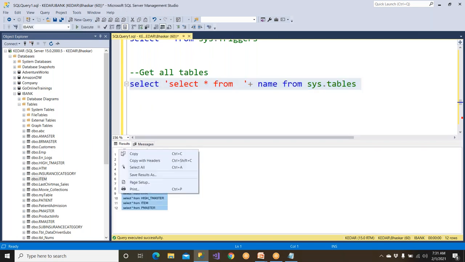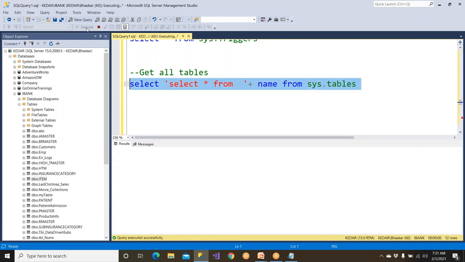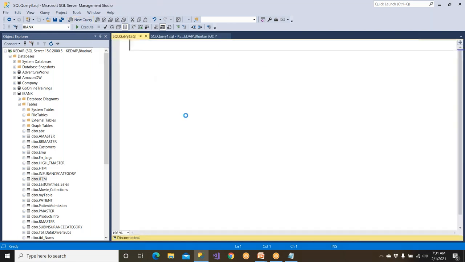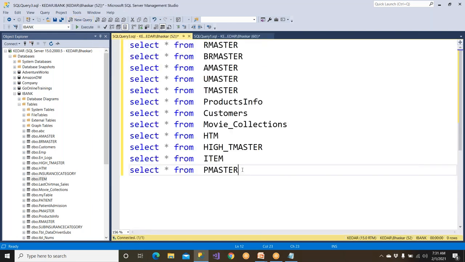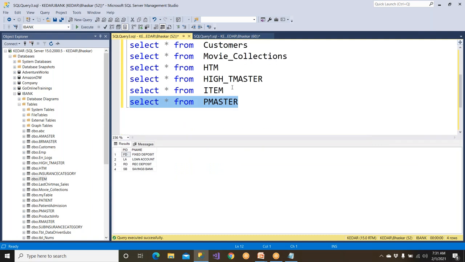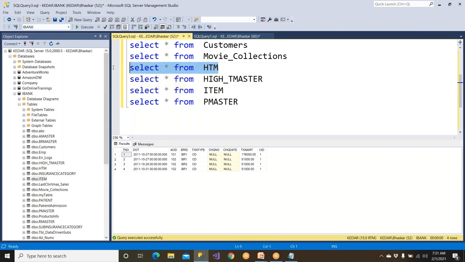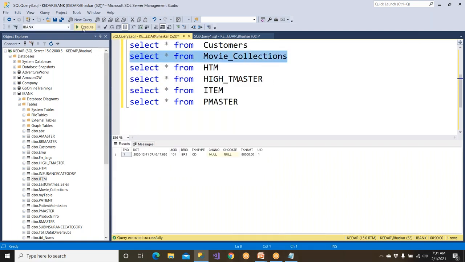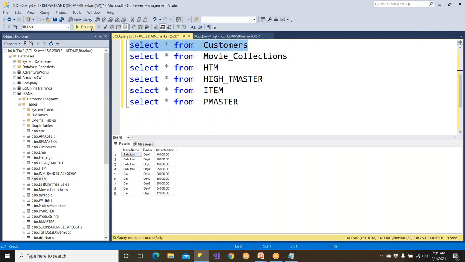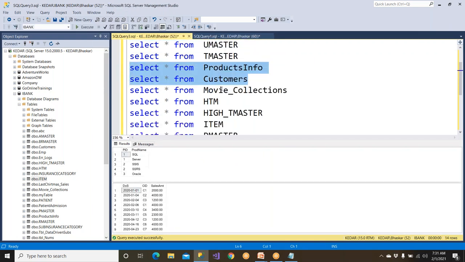Now you go, copy the data and paste it. Now you can see what data is available. This is the data available in this table, and this is the data available in this table. Now see, beautifully you can write these queries and simply execute them. Movie collections, I have some data. So day one, day two. Customers, I have a table, some data. So I can execute one by one and see the data.